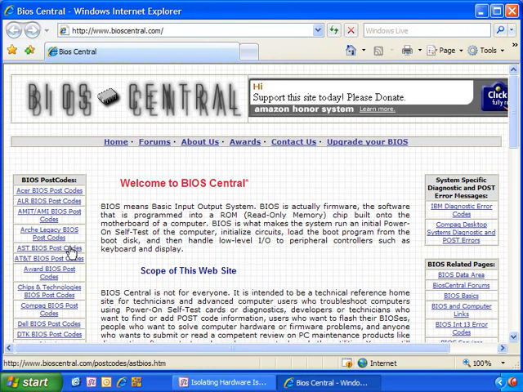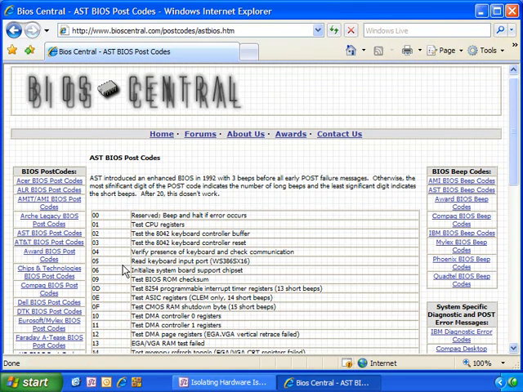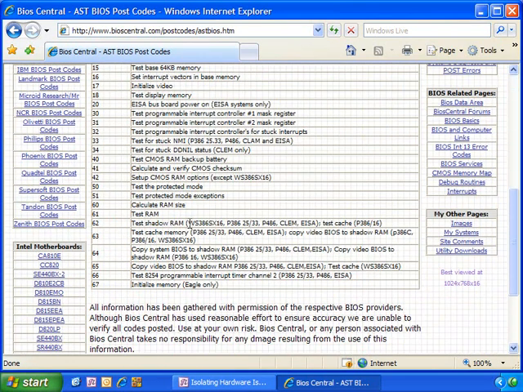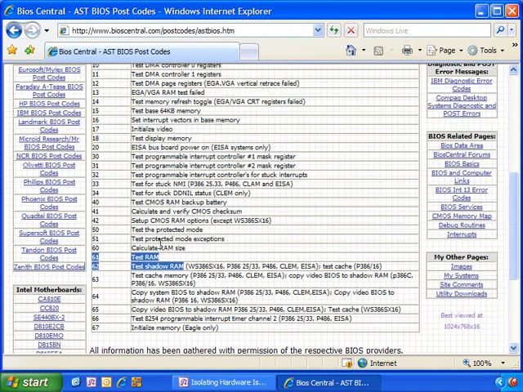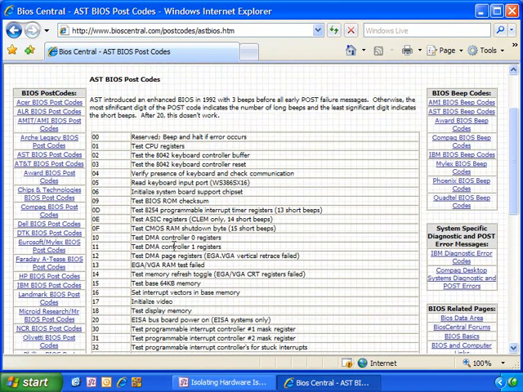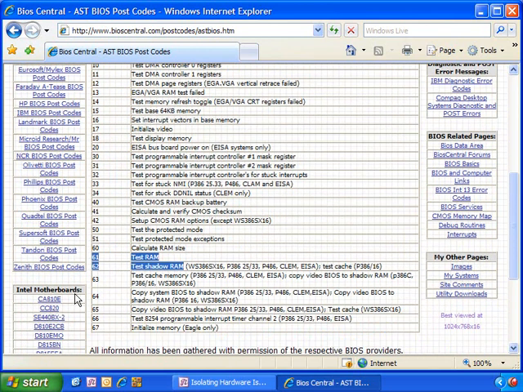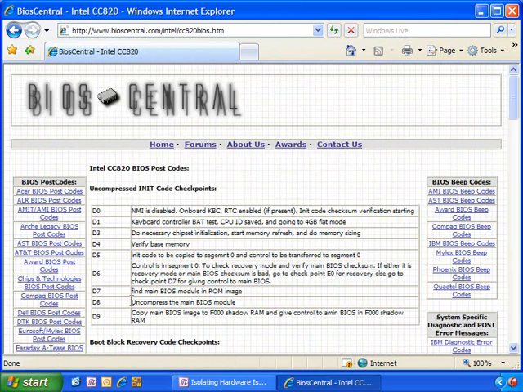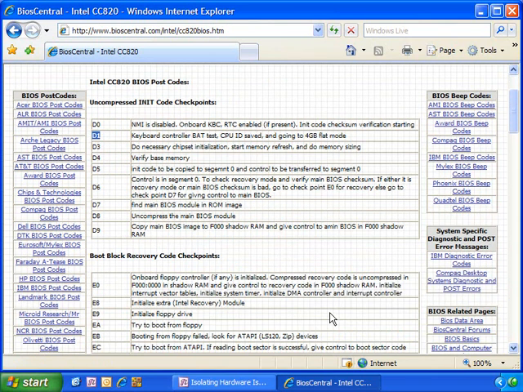So here it shows you the different types of BIOS postcodes. If we go into, say, AST BIOS postcodes, if the BIOS comes in and it says error code 61, test RAM, then most likely there's something wrong with the RAM, right? If you have an Intel motherboard and it says error D1, it says that the keyboard controller had a problem. So there might be something wrong with the keyboard controller. So keep these things in mind. This is a great website to go and look up BIOS error codes.